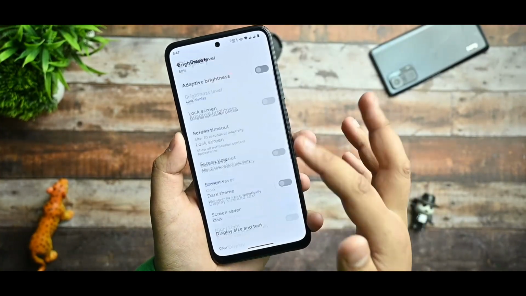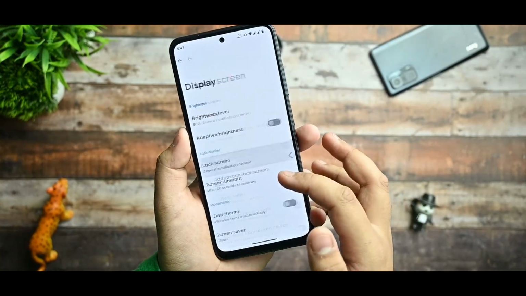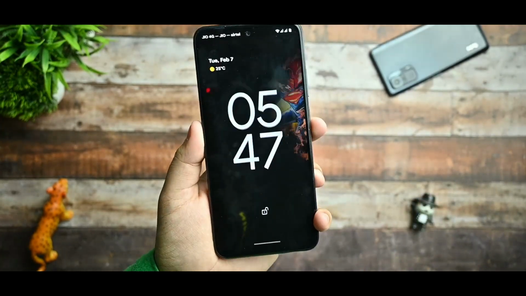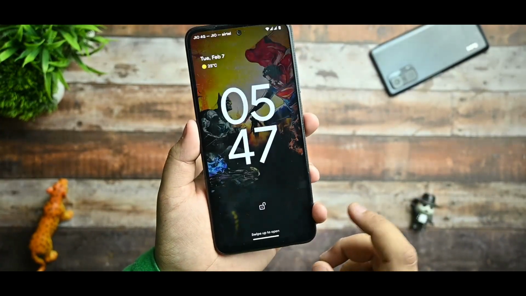In the display section, all the settings are working. You are also getting always show time and info, and if I turn off the display, it is working.